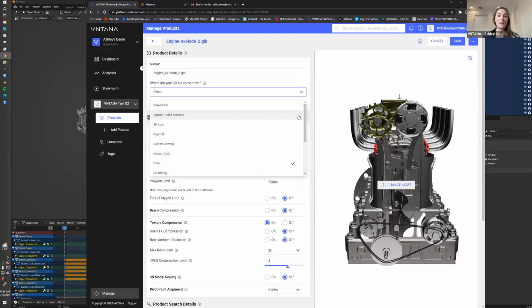And then we have different pipelines created for various other use cases, where if you want to preserve meshes and UVs, or you want to create something for Unreal Engine. But when in doubt, if you don't know what to pick, you can pick other and it'll be fine.